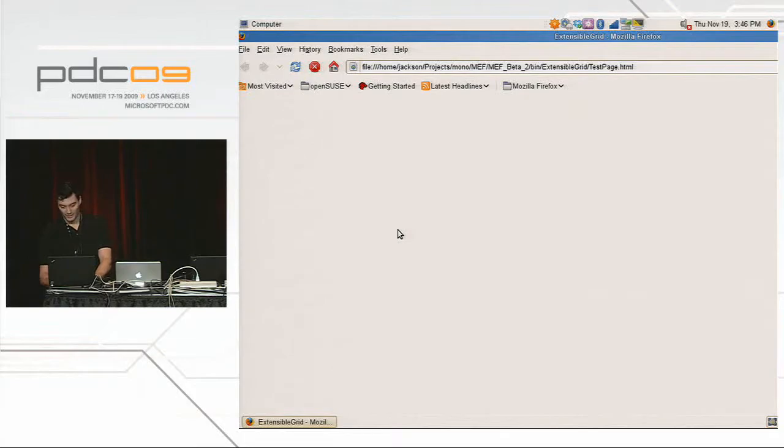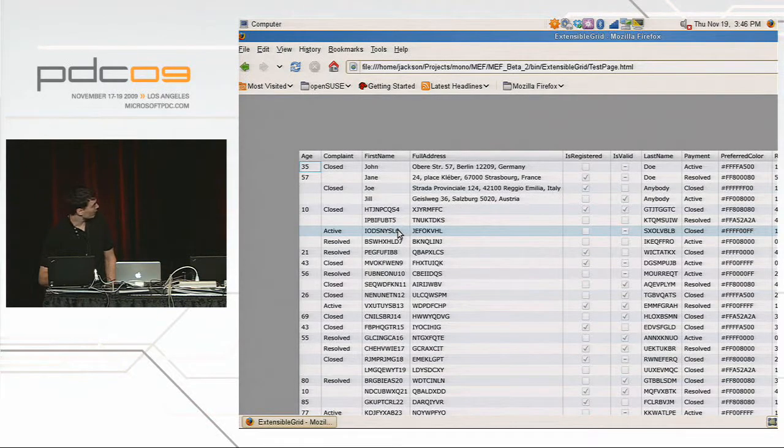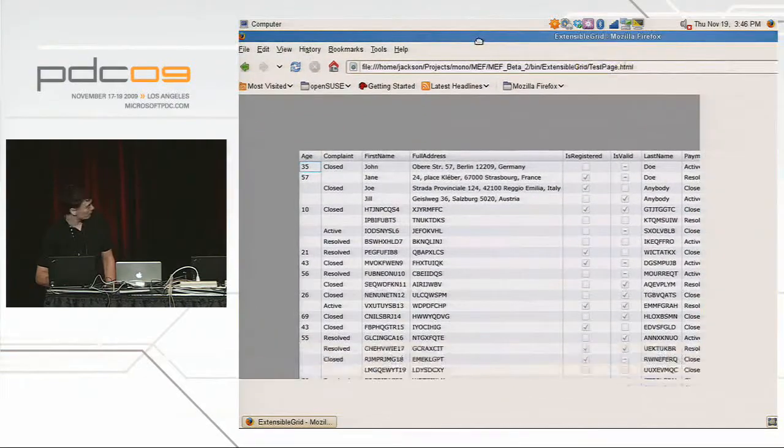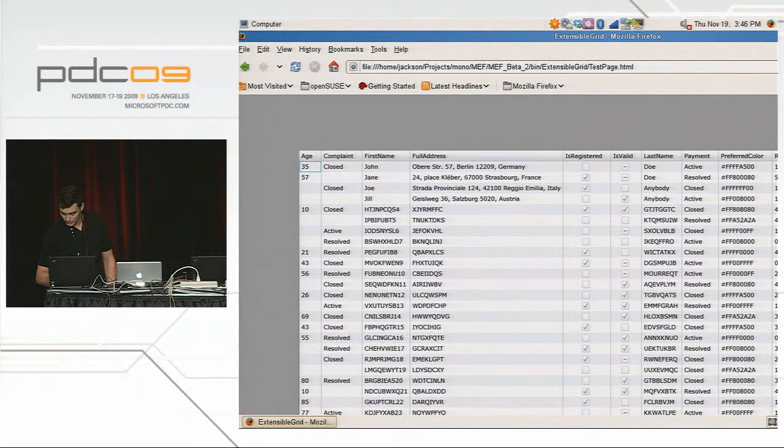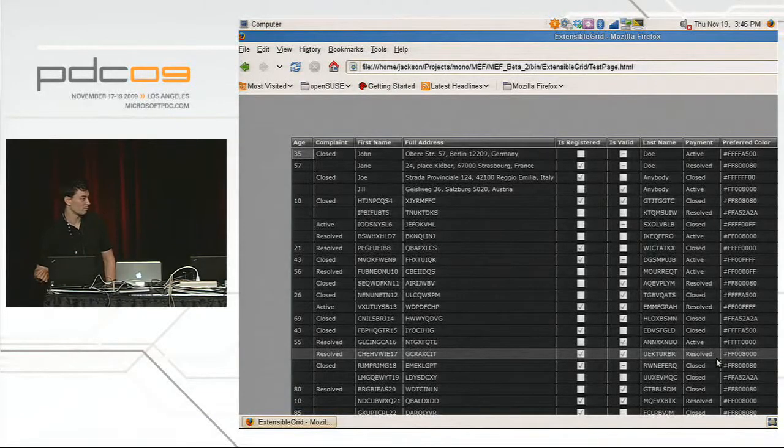So here we have the extensible grid running on a Linux box. Hopefully it's not too big for the screen. I can pop it up, and just like on the Mac and just like on your Windows computer, I'll be able to restyle it and, cross our fingers, see it run in Moonlight.